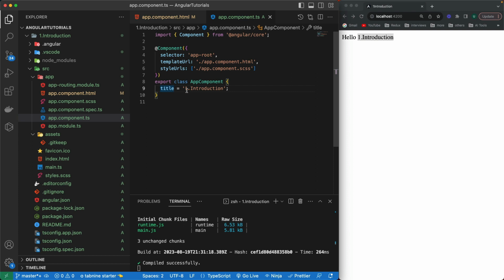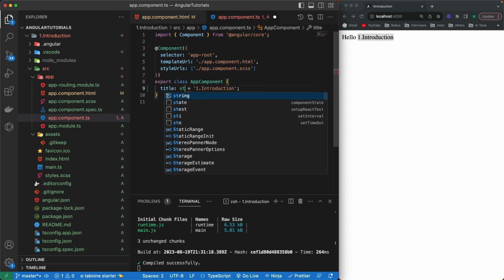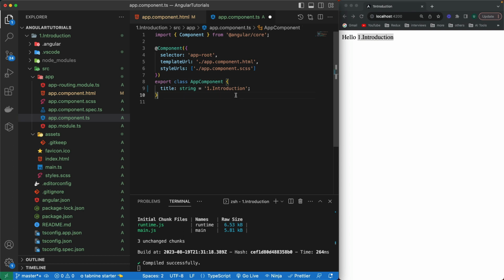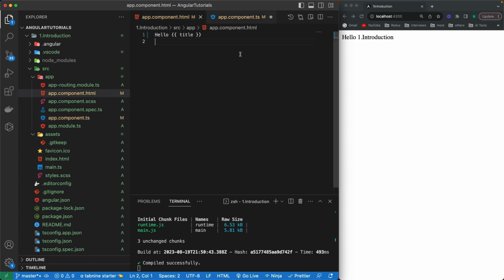So this is a string, and in order to add that data type to this variable, we can add a colon and then write string. Okay, it will not change anything in the UI. We have actually added the data type. It will help us avoid different errors and debug our code when we run into problems. So we have defined this variable, and this is how we can show it over here. This is called one-way data binding.